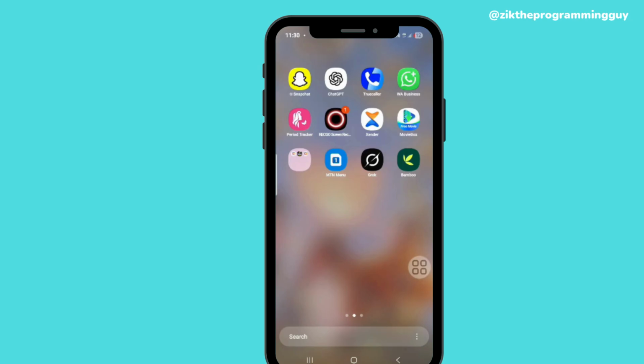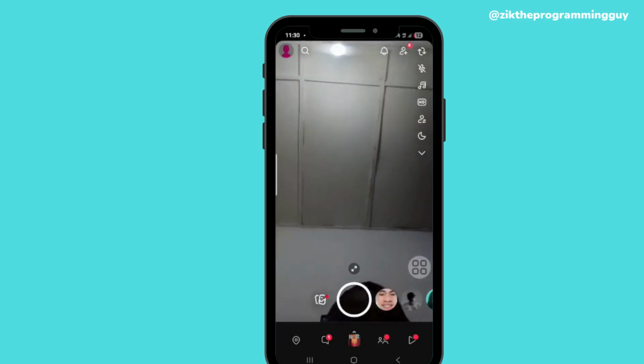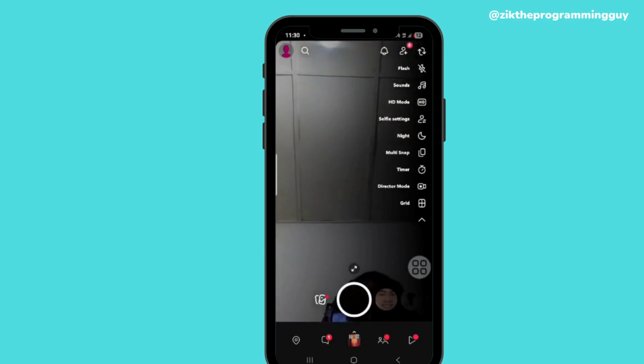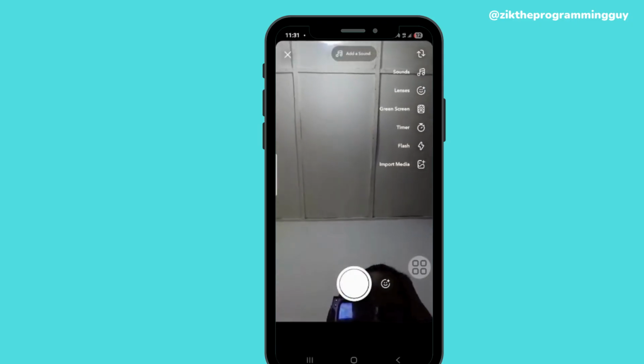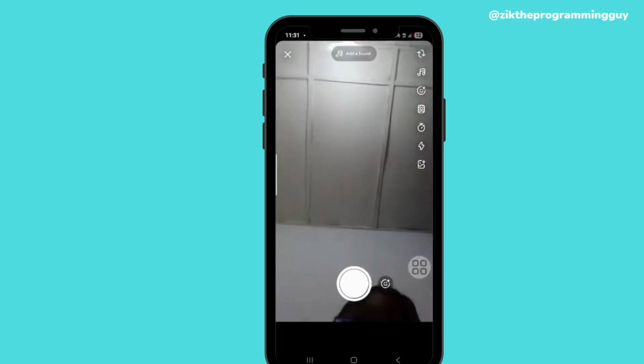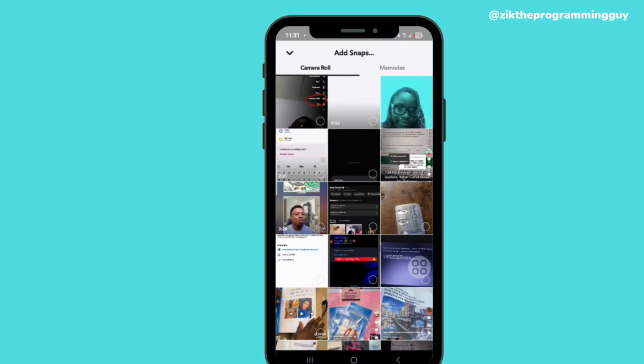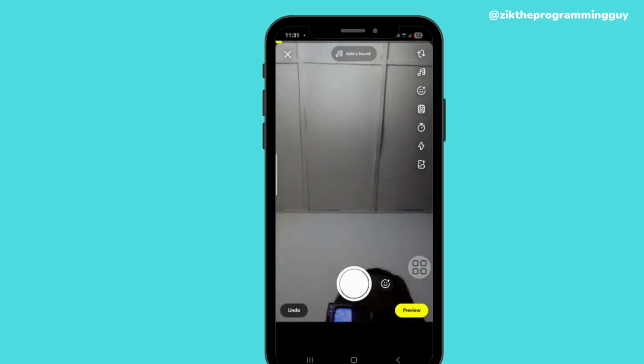So the first thing you have to do is open up your Snapchat like this, and you can see this drop down right there, and click on director mode. So you click on that and you can see import media right there. Click on it, and here is a gallery. Pick the photo, click on good, and you can do a preview if you're okay with it.